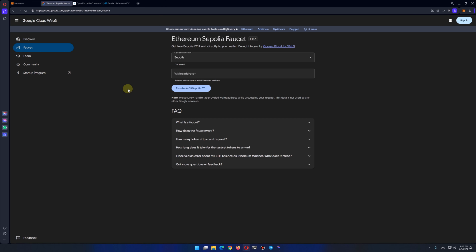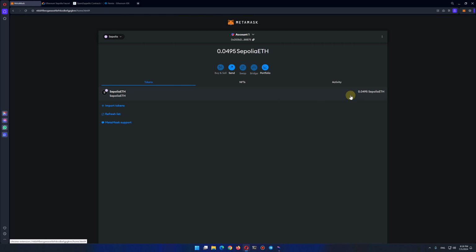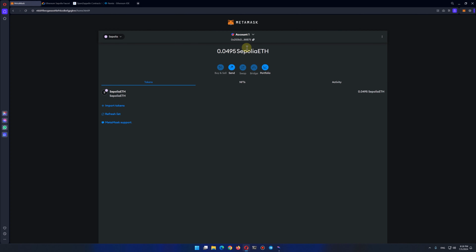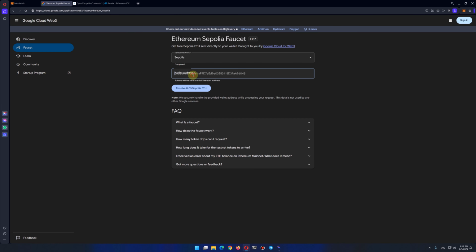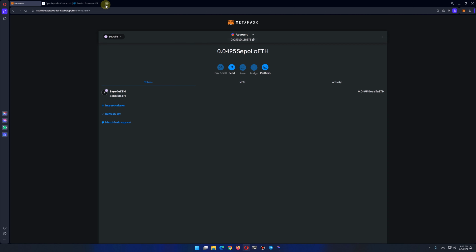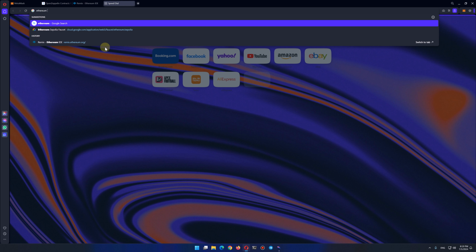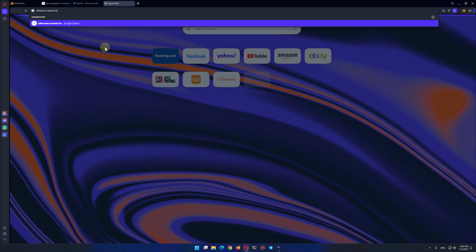This is the faucet from which I've got the testnet Ether. There are also testnet faucets available for other networks such as BNB chain. Just copy your wallet address and paste it here and then click on the receive button. You can search for faucets online if this faucet was not available to you.